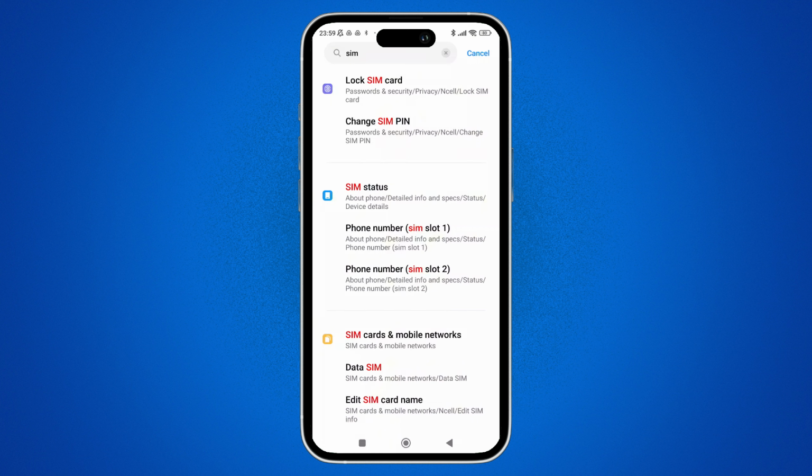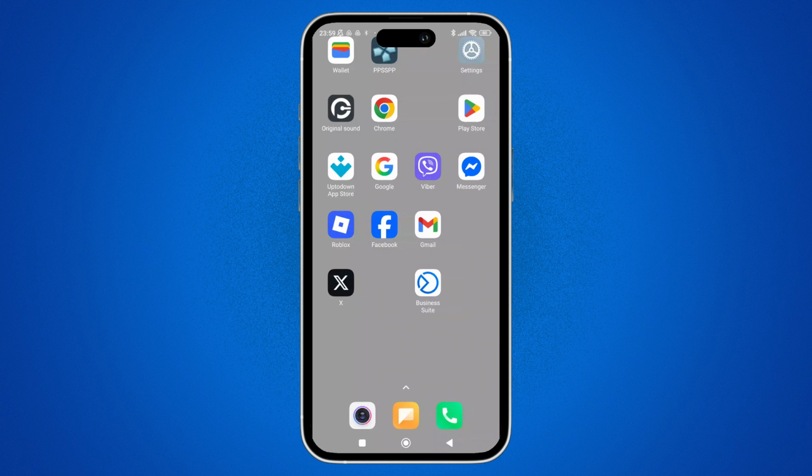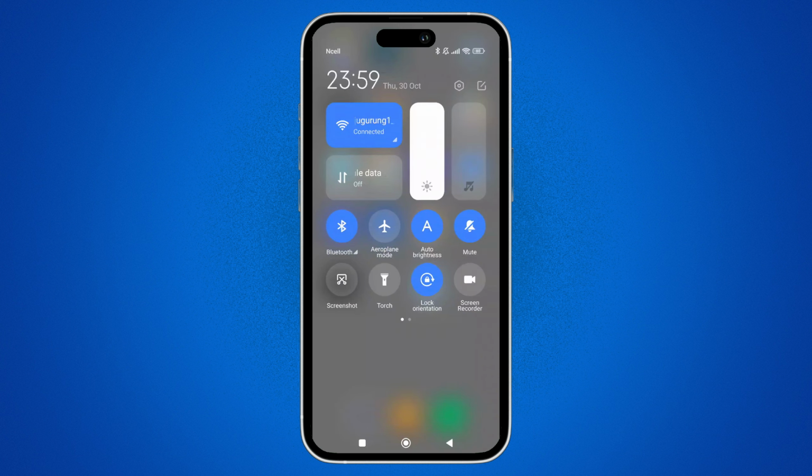And with that, moving forward to step 3, that is to turn airplane mode on and off. So simply swipe down from the top to open the quick settings panel, and here simply turn on the airplane mode for about 10 seconds. And here, once you're done with it, simply turn it off again, and this will refresh your mobile network connection.